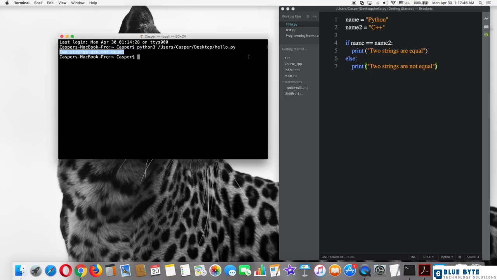Now, let's change the string of name2 and make it the same as the string of name1. Then try it on terminal. Sweet, as you can see here, the comparison works well and it shows that the two strings are equal.